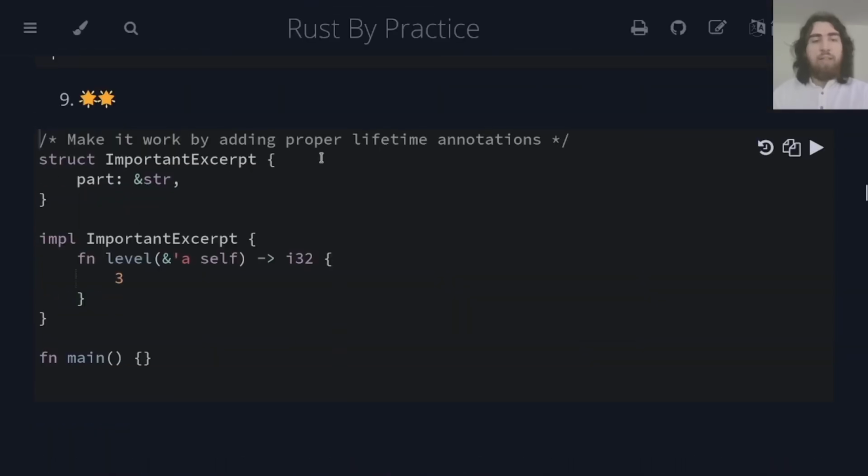Make it work by adding proper lifetime annotations. We have a struct ImportantExcerpt and a part field holding a string slice. Now again, string slice is a reference, meaning we have here to annotate the lifetime parameter. So that means the reference that the part field of this struct is holding outlives the entire struct, right?